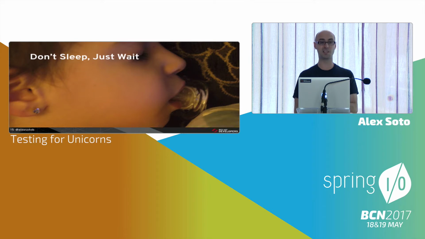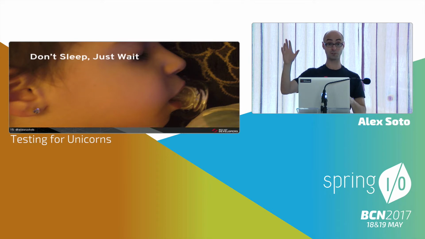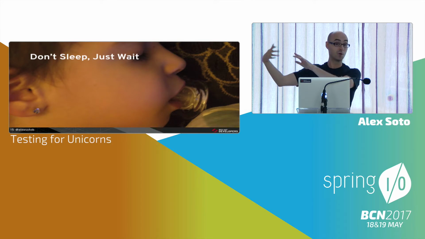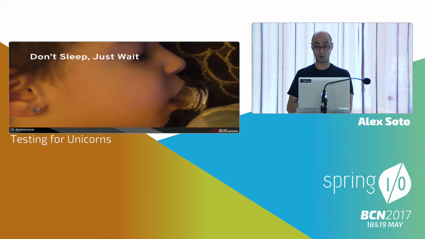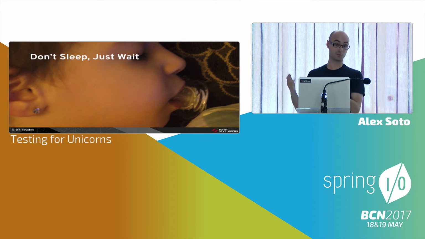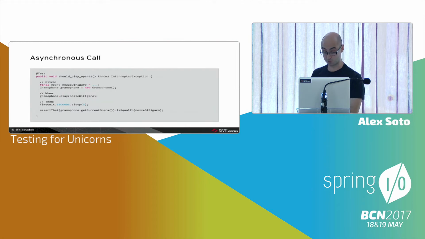Maybe if you are using a JMS queue, in your code, you push something to that queue, and then this queue will react and do some logic. But it's an asynchronous logic, so you need to wait until this logic has happened. And also, if you are using reactive code, you also face this kind of problem. So how to do this?